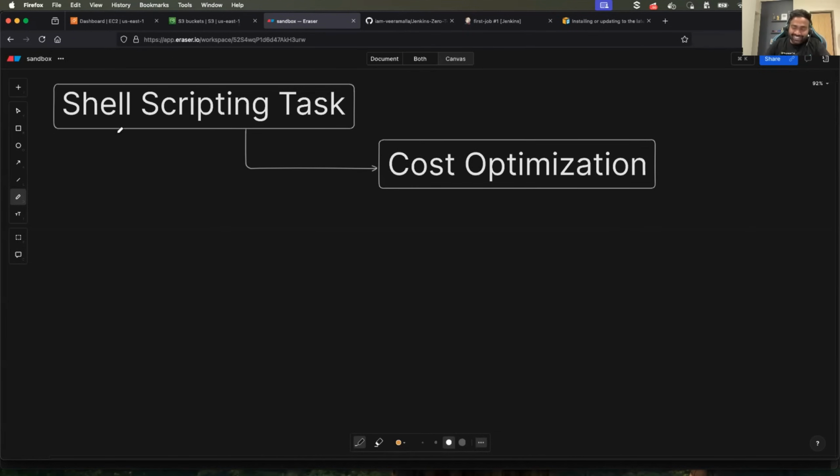In today's video, let's take a look at a shell scripting task that I recently delivered for one of my clients. And this task is focused on cost optimization. The reason for doing this video is very simple.